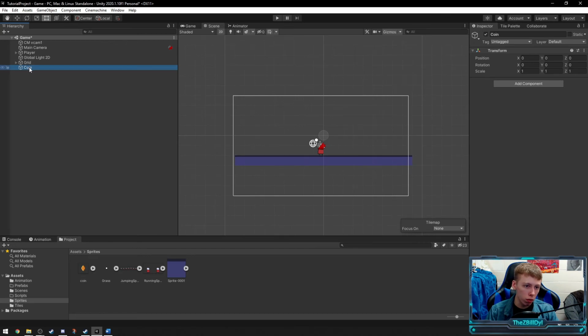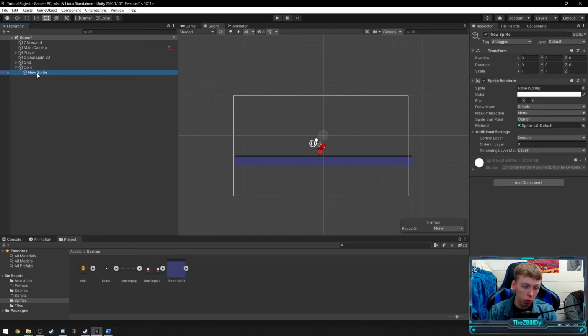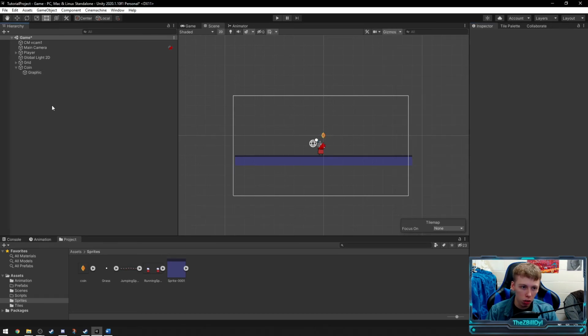Now what we want to do is right click on the coin again and go to 2D object and click sprite. We want to make sure the sprite is a sub object of the parent object, the coin. Mostly for the animation that we're going to put into it, but we're going to just name this graphic. Then after this, let's just go ahead and change the graphic to coin. There we go. Okay, now we have a coin.